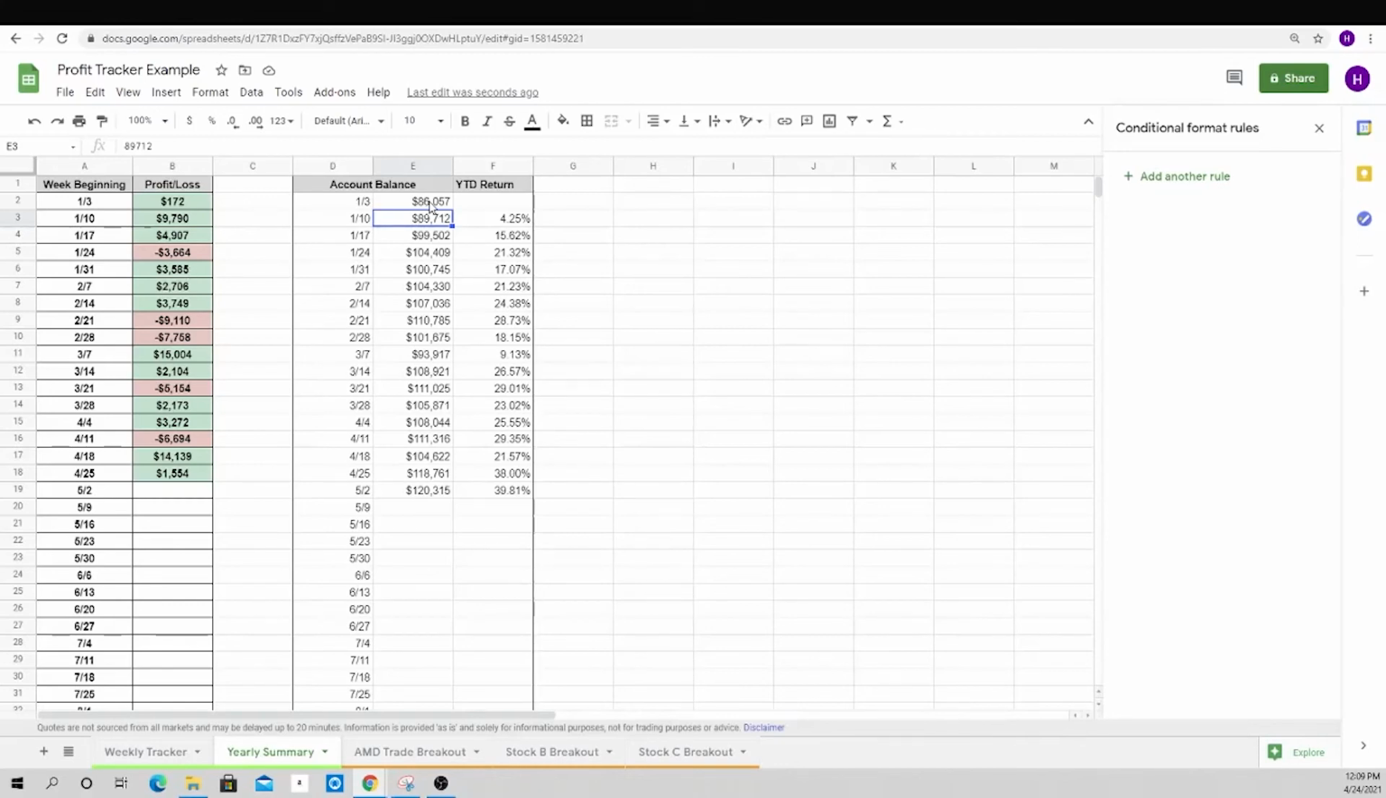For your account balance, you're going to want to have what you started the year out with. So we started the year out with $86,000. And how do you get from 86 to 89? You know that it's going to be the increase in your profit or your loss during the week. So going back to what we had right here before we linked it, we would make this equals the 86 plus profit from the week, and that'll get you to your weekly account balance.